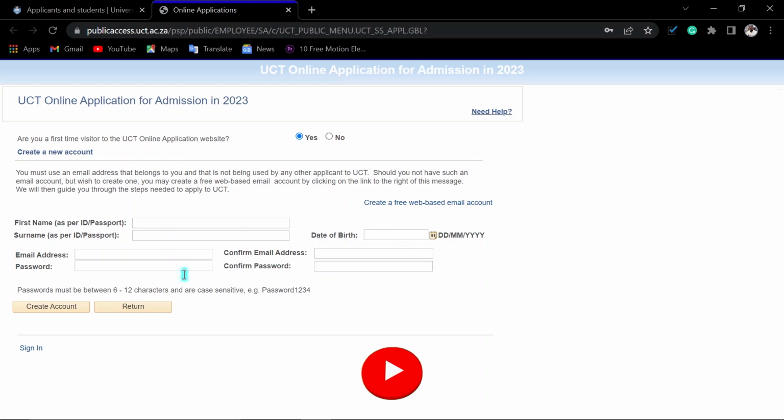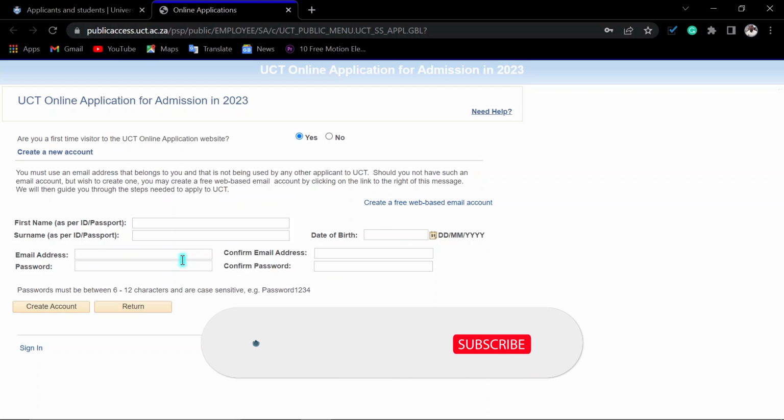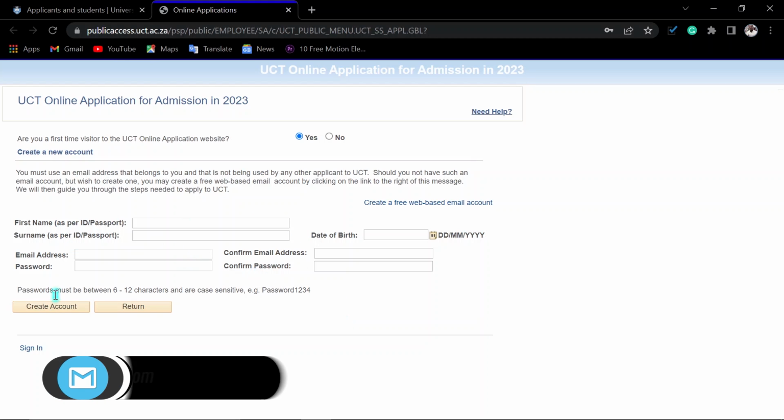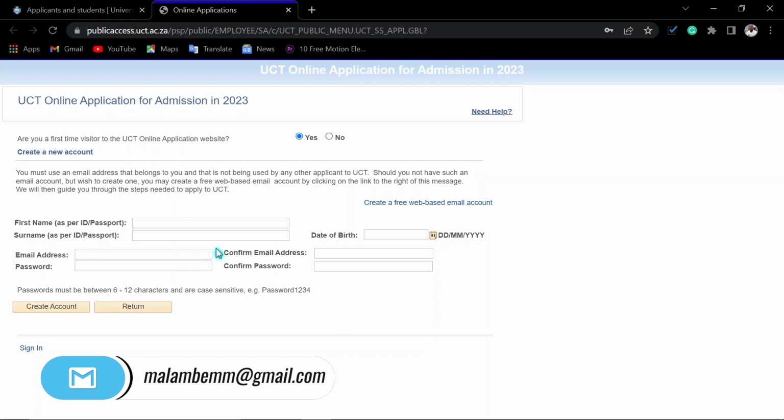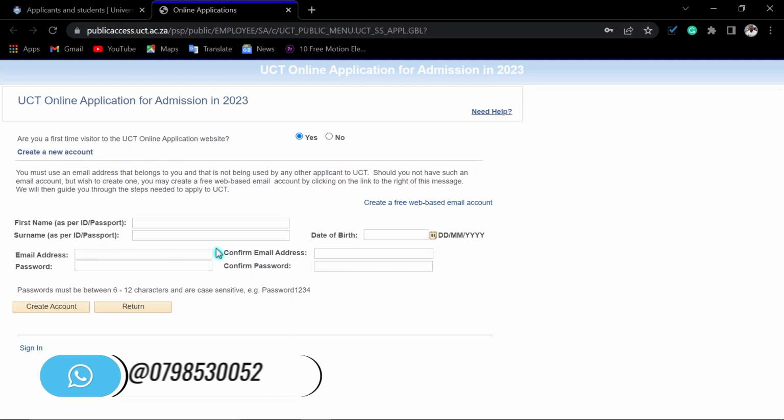I won't waste much time here because the account that I'm going to use already exists. Am I making sense? Yes. So if you are creating an account, they will send an activation link to your email address. Then you can just activate, and after that you will be good to go, sign in and continue with the application process.